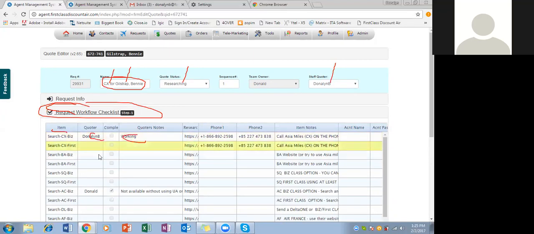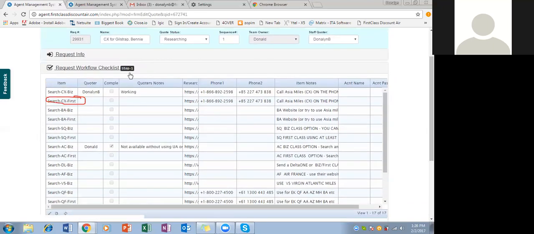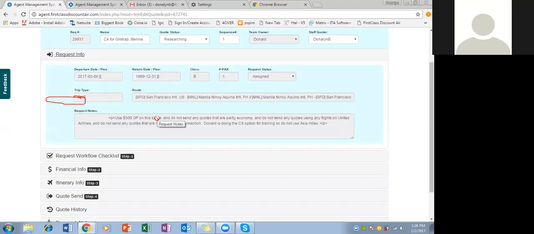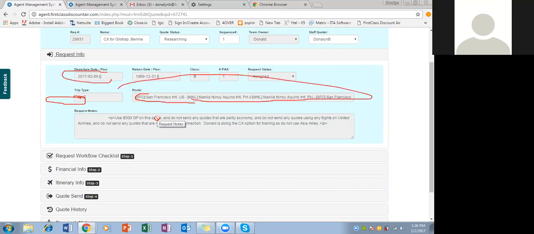Then the next thing to do is go to request info, and make sure you've got the information written down as to what he wants. So he wants San Francisco to Manila, and he wants February 9th, and it's one way, okay?